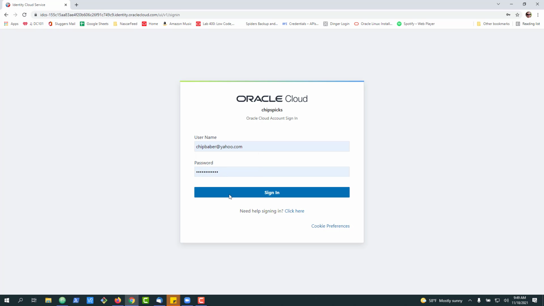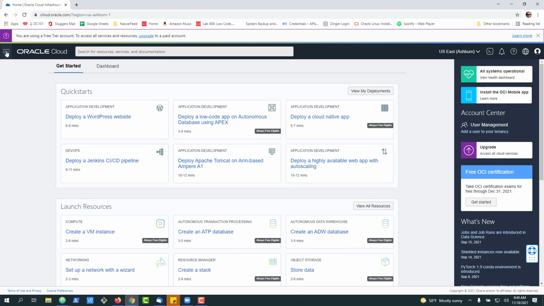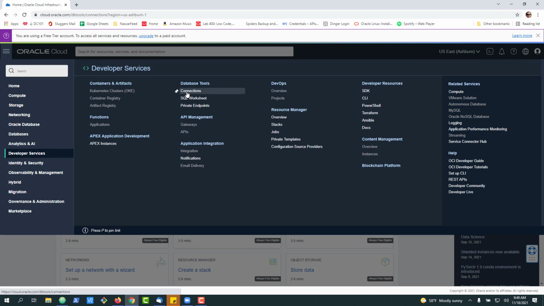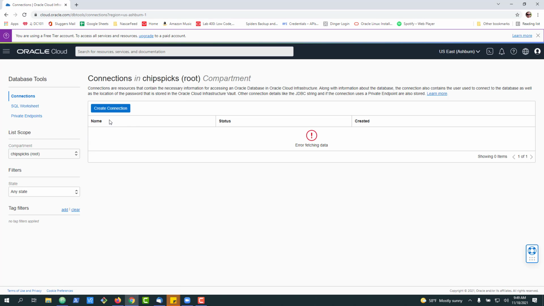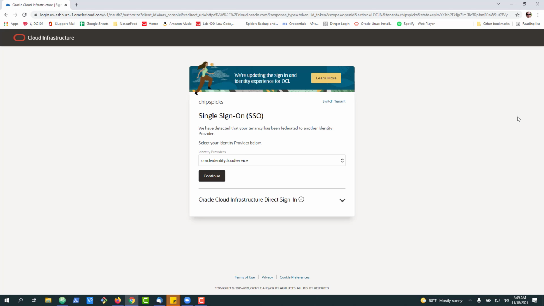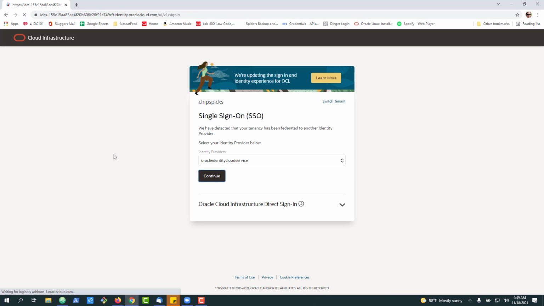cbaber@yahoo. So as we log in the first time with this particular user, one of the things that you'll notice is they have virtually no privileges at all to the entire tenancy. For example, they can't even see the compartment now. They can't see any connections or anything that are taking place. So what we're going to do is go back in as our admin user and start by creating a new IDCS group.